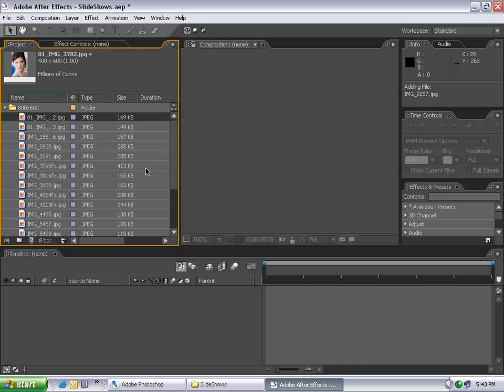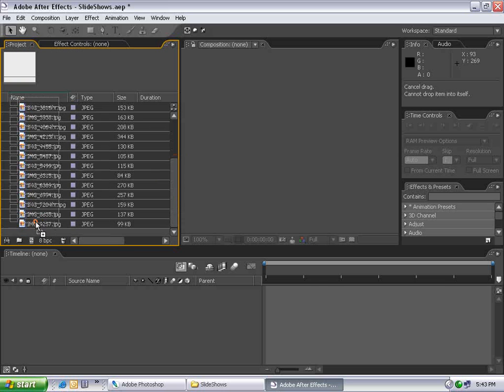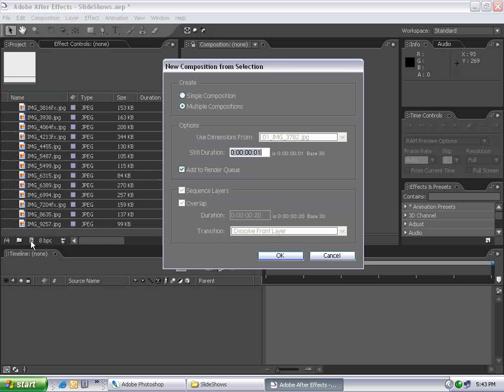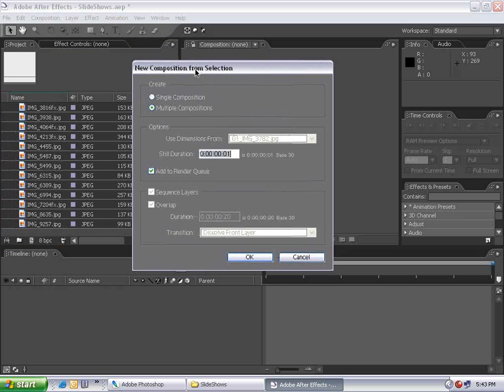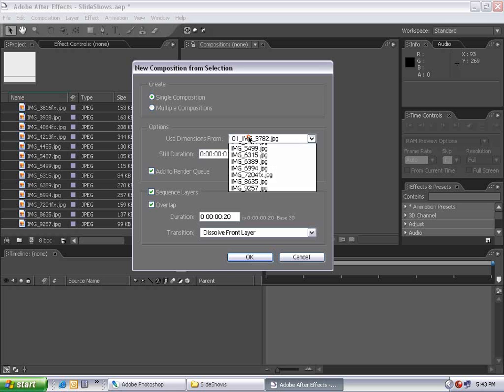Now if I select the first one, go down, hold Shift, select the last one, I can then drag it into the Make New Comp button and this fancy dialog will come up. I can say create a single composition, use the dimensions of any picture. I want the duration of each picture to be 4 seconds, and I don't want to add it to the render queue. I want to sequence the layers. That means put them back to back, and I want them to overlap 20 frames and dissolve.